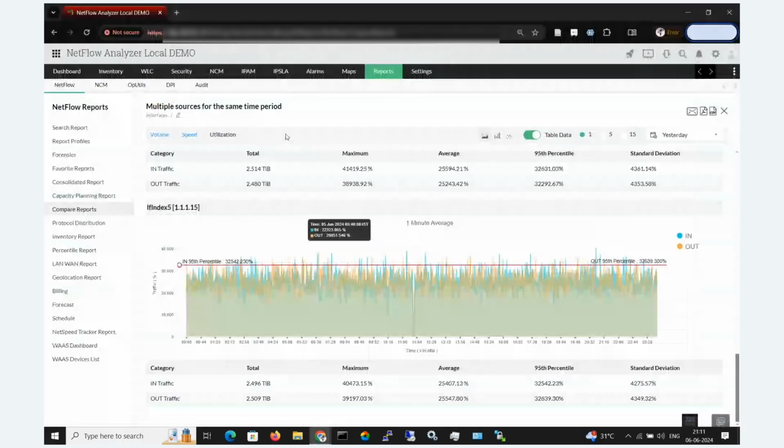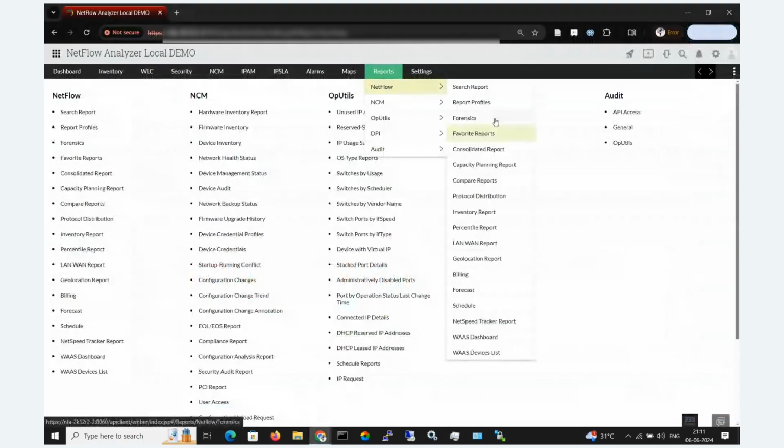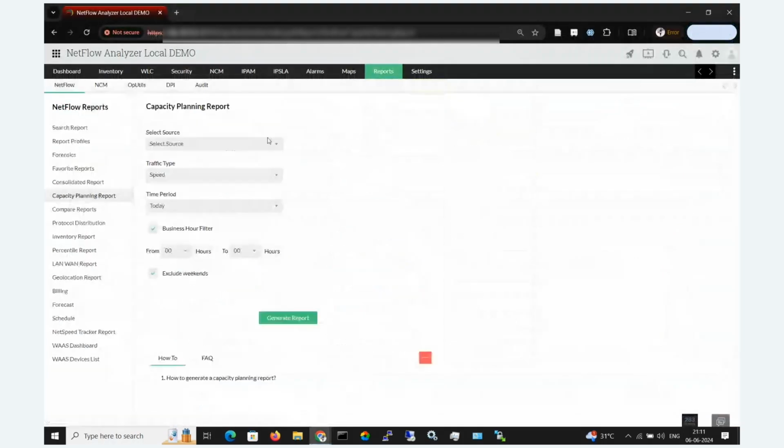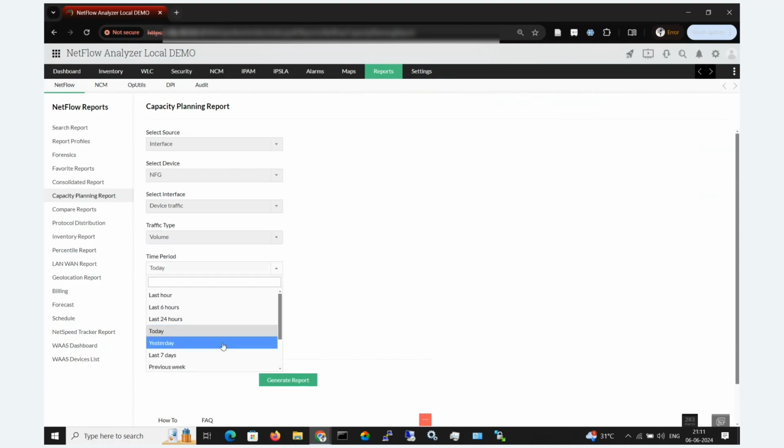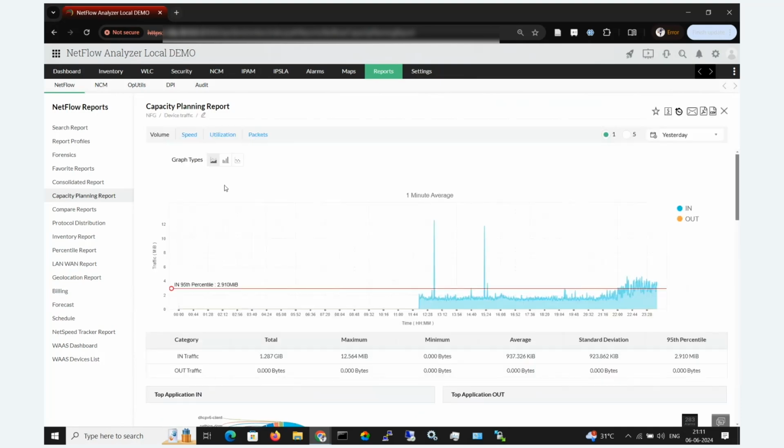In the UI, under the reports, click on Capacity Planning Report, where you select the source, select the device traffic, and the traffic type based on volume, speed, utilization, and packets. Select the time period, and select business hour filter and exclude weekends option also. And click on Generate Report.